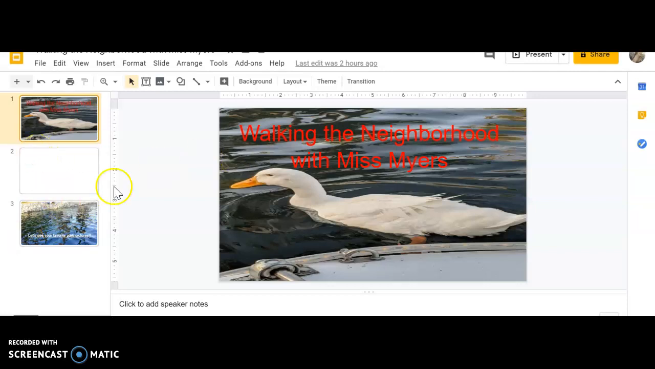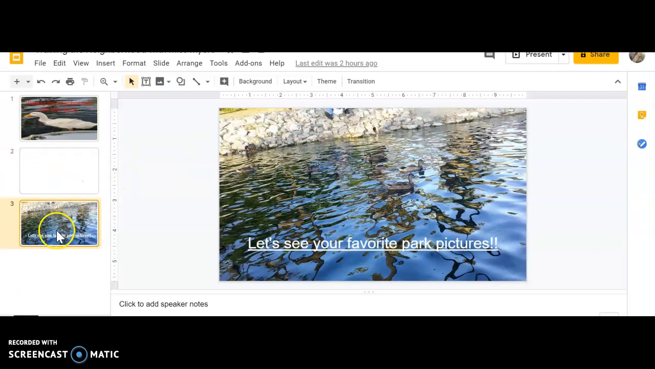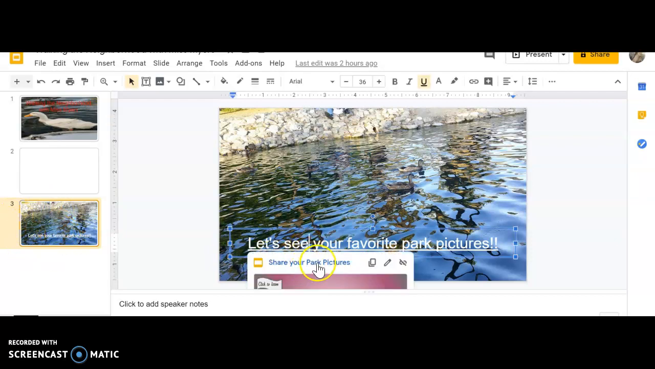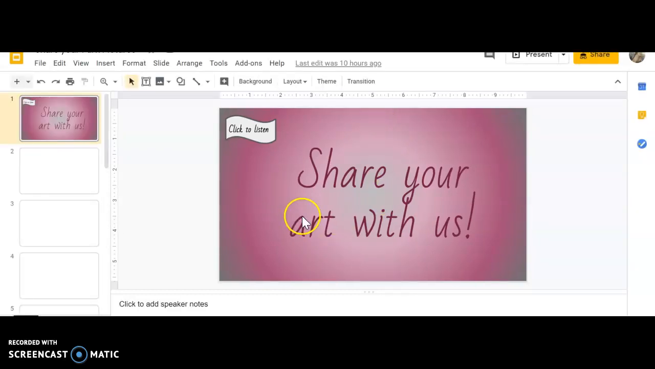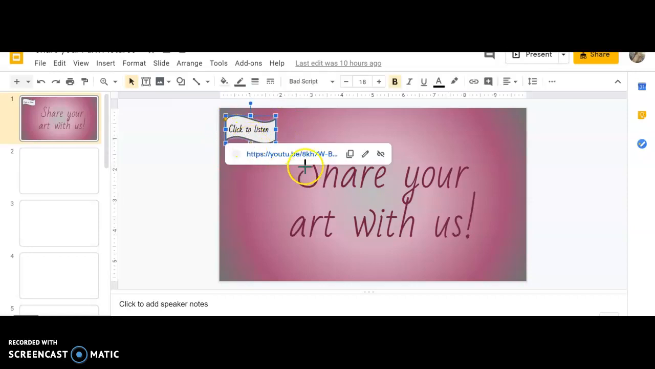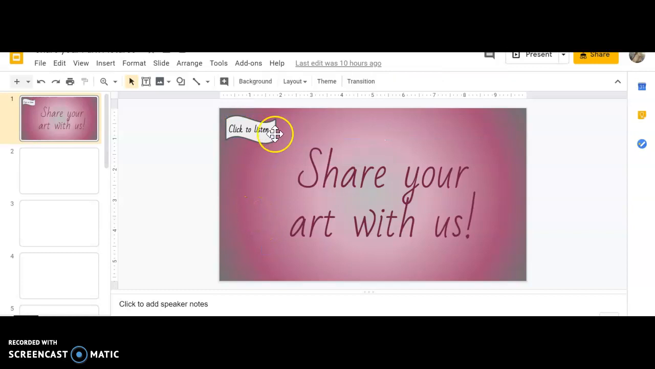So after watching the video on the second slide, you're going to come down here to the third slide. You're going to hit these words. You're going to hit the link. It's going to load like this. So if you are still unsure of what to do or how to do it, go ahead and click here to listen. There will be a little link right here that you can watch a video of me doing this.